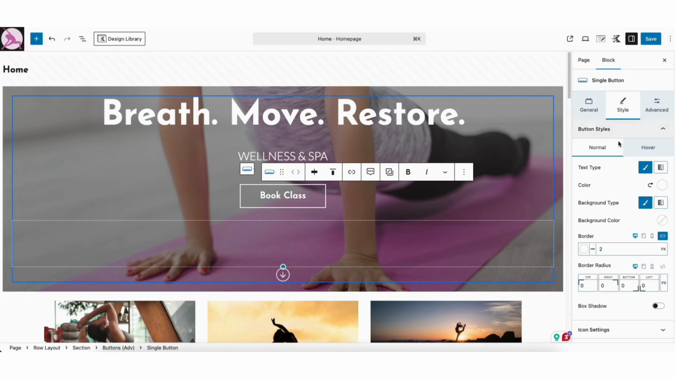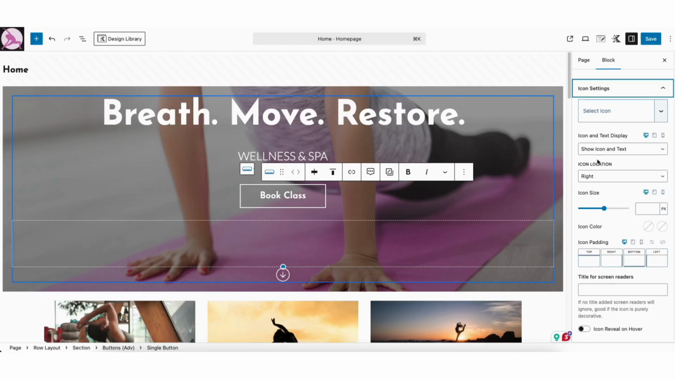Under the Style tab, you can adjust text type and colors. If you click hover, you can make changes to the style and colors on button hover. If you click icon settings, you can add an icon to the button. From there, you can adjust the icon position, size, color, and how it displays alongside the text. You can also enable an option to have the icon reveal on hover.